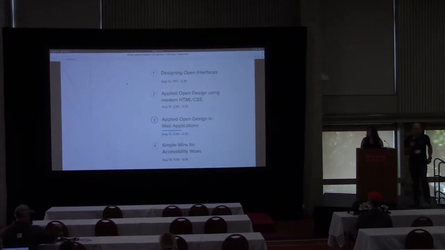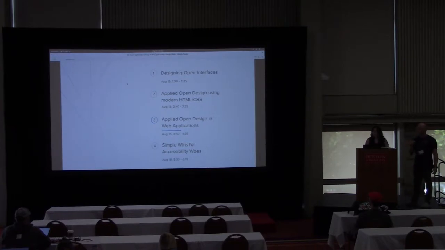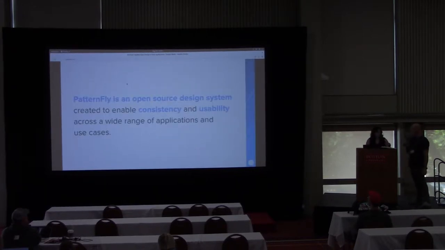Okay, so maybe you've been to some of the other PatternFly talks today. So it's nice that we're able to do a series of these, and we are the third in the series, as you see with the nice circle around the three, applied open design in web applications. So we're going to be specifically talking about how all of this translates into what can then be done in a web application.